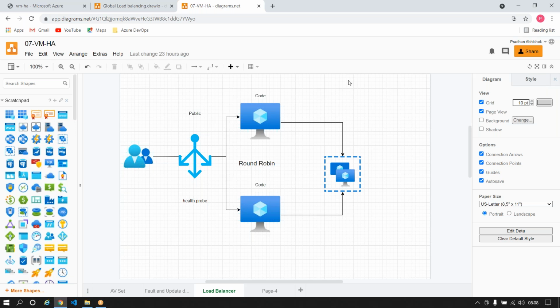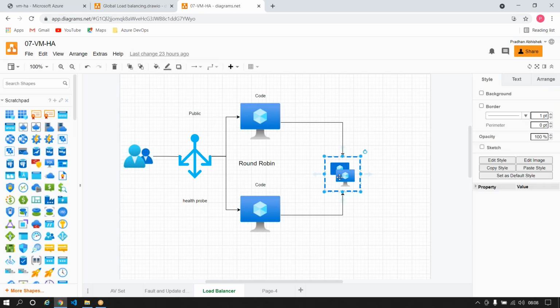But what if I don't go for an availability set and I go for an availability zone? When you go for an availability zone, your virtual machines will definitely not be in the same availability set. It'll definitely be in a different one as such. So the issue is: how do I load balance these out?